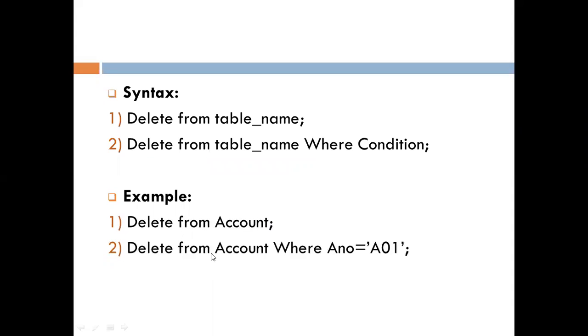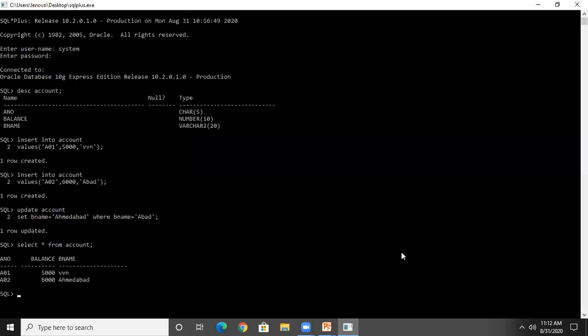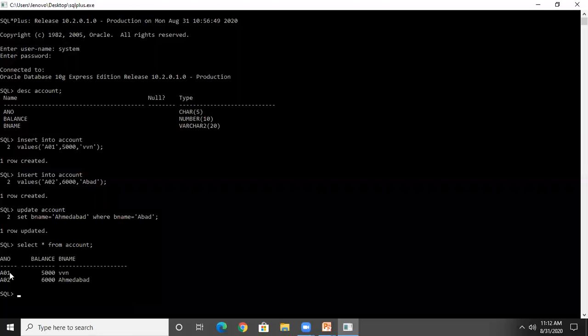Second, delete from account where account number is equal to A01. Here we are using a condition. So only account number A01 is deleted. Now check it practically. So this is my account table in which I'm having two columns. Now I want to delete account number A01.